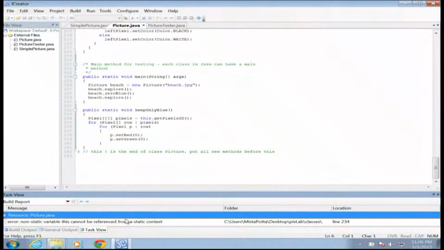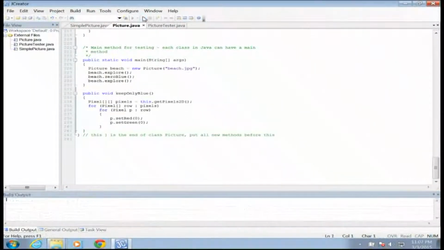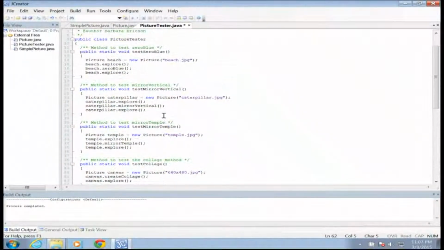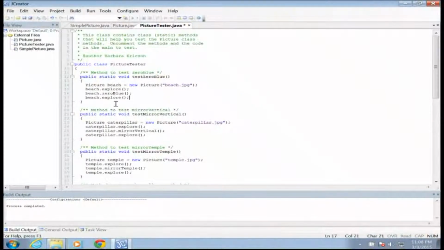I'm going to compile this. Hopefully I don't have any major mistakes. Okay, so the issue here is I shouldn't have static here. That's the problem that we're having. That should compile now fine. And now if I go to picture tester and I comment out, or actually I uncomment test keep only blue. Do I have test keep only blue written up here?